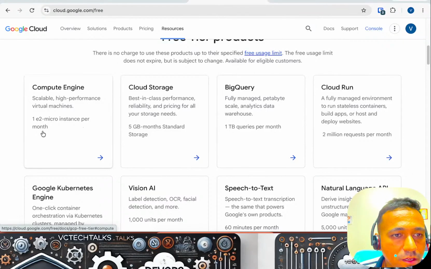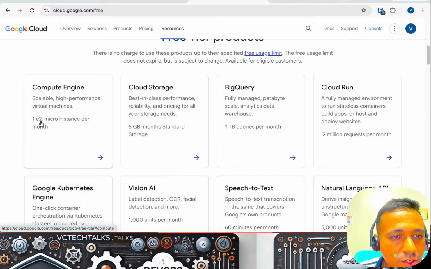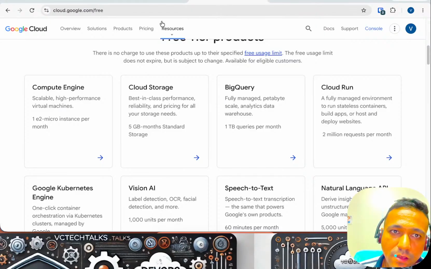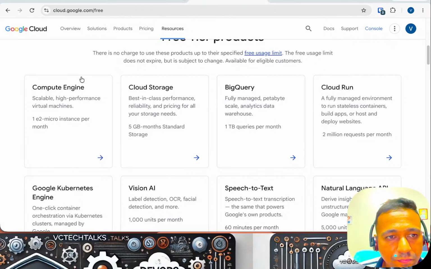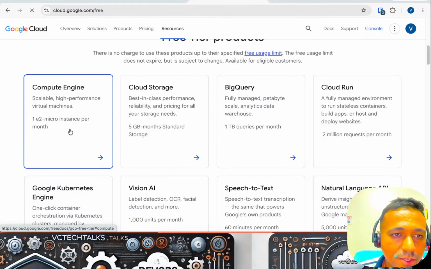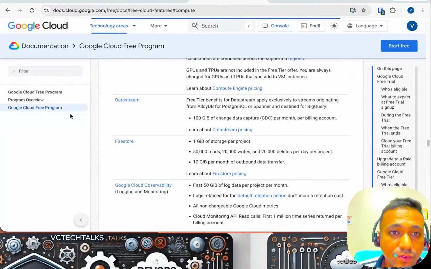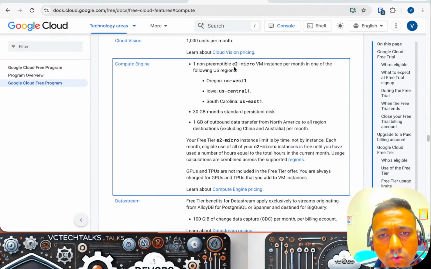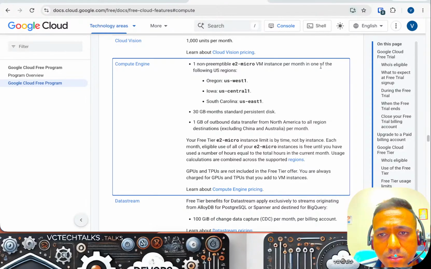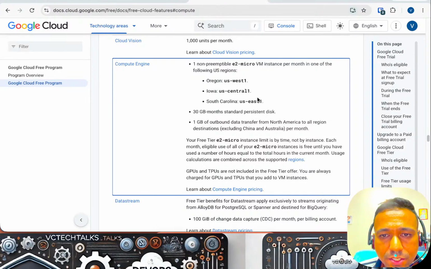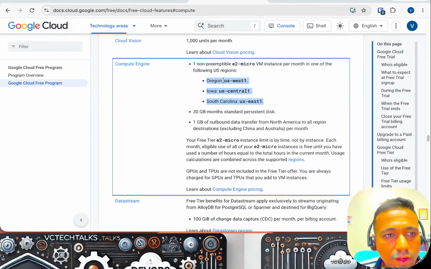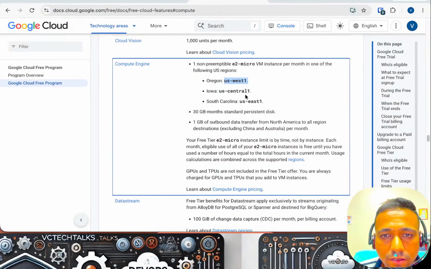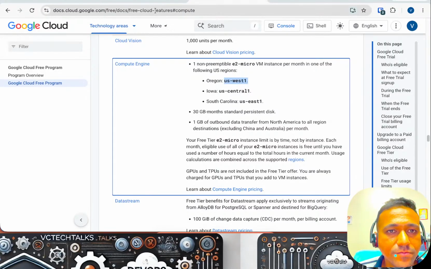In our case, we will just use E2 micro instance. So they give one E2 micro instance per month. Let's see if we would be able to use it. If I click on this to get more information about the compute engine, which we want to create in this video, so you can see that it says one E2 micro VM instance per month in one of the following US regions. So this would be important for us whenever we select the region while creating the instance. We'll have to use either West one, Central one, US or East one.